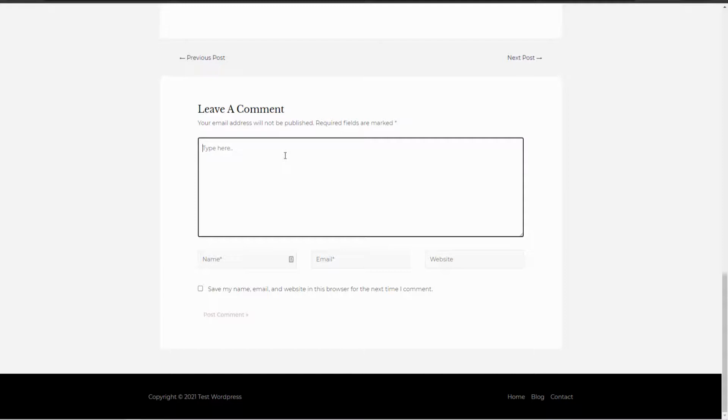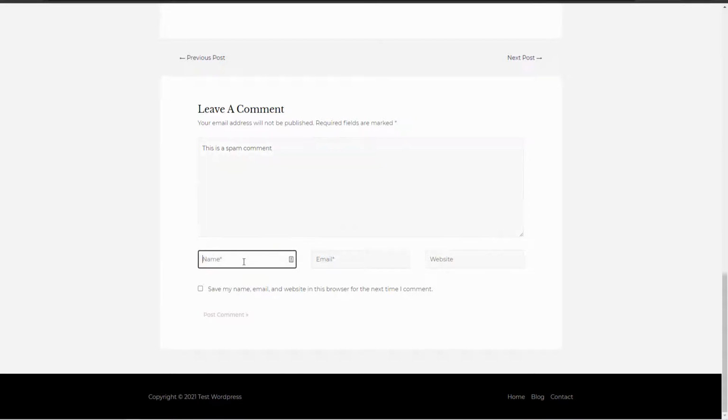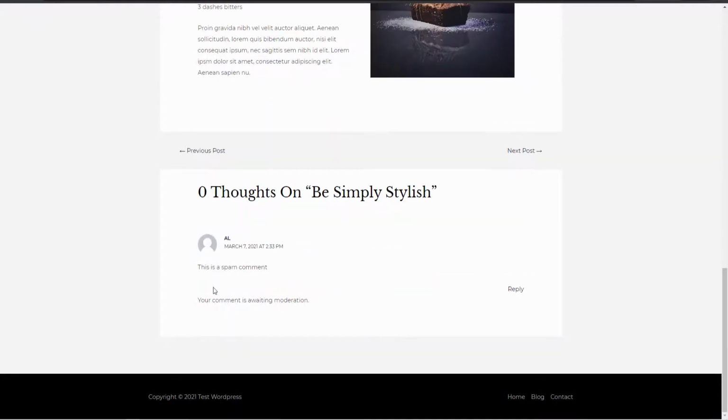So let's do something like this, for example. I'm going to leave my name, my email, and my website. Save my name, email? I'm not going to do that. I'm just going to click post comment. And as you can see, the comment has been posted automatically, and this was done without any moderation or any kind of filtering. Again, WordPress also allows you to withhold the message, and you can approve it at a later time.